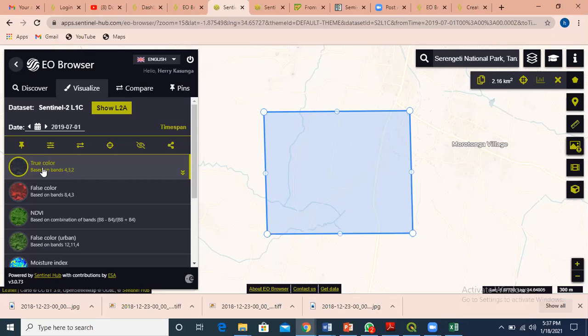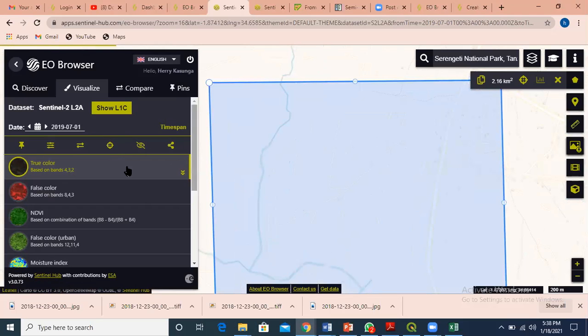We have vegetation indices, we have the normalized difference vegetation index, we have principal component analysis. Maybe one time I will go deep into this and see what we can do. So we have to show the true color. Let me click here so you can see how this works.